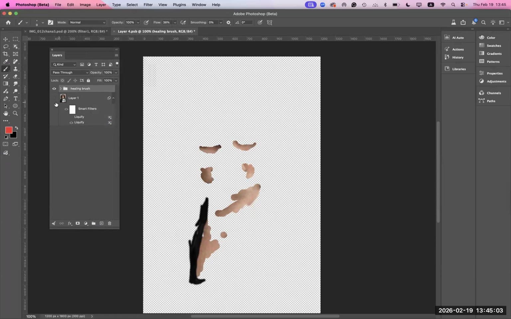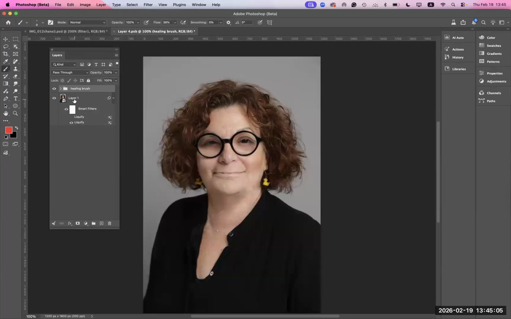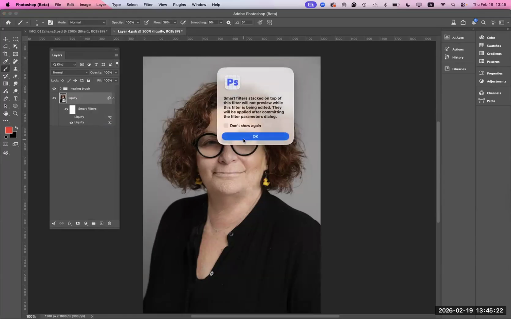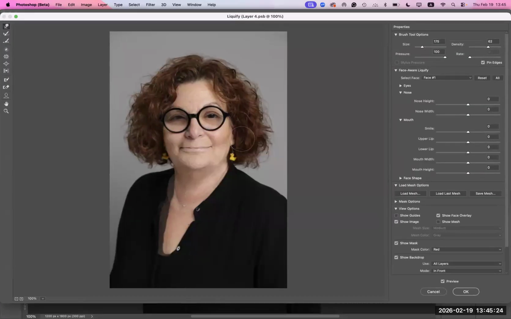But now I kind of want to see what I did on layer 1, which I should have called liquify. And then you can see I have two kind of liquifies. But I'm going to go to the one that I left open, and I'm going to double click on it. And it is going to open liquify over here. And now you can see all the stuff that I did over here.